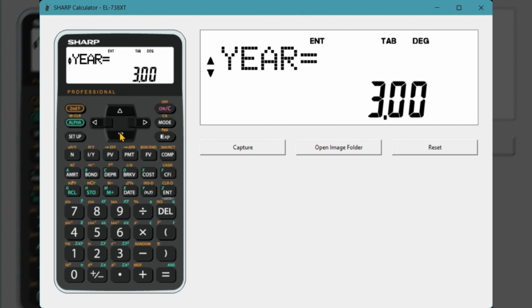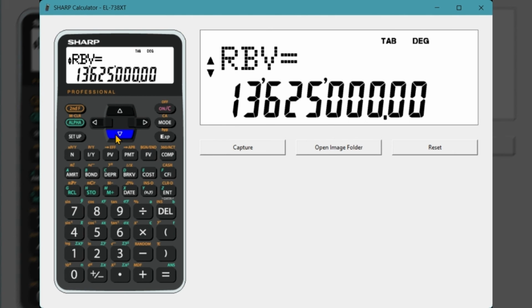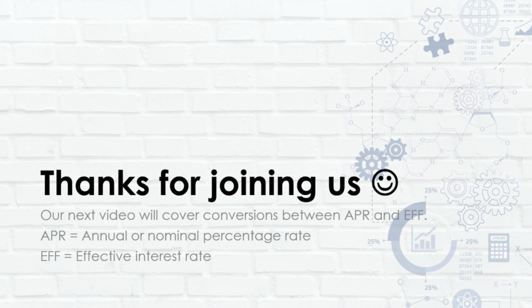And then we're going to calculate. So the depreciation is 500,000. Your remaining book value is 13 million, and your remaining depreciation value is also 13 million. Those look identical.